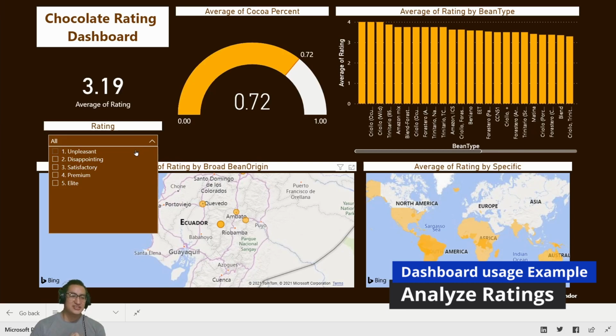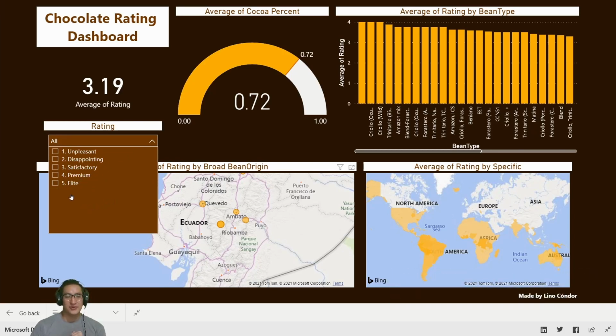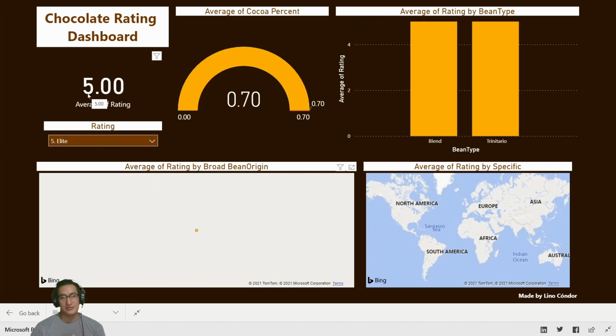Another example of use is playing with the filters. Here I want to see why my chocolate flavor is not so good against my competition. So I can select Elite, and when we select Elite with a rating of 5, we can see that they're only using 70% cocoa. They are also using a blend and a bean type called Trinitario. I'm not an expert in chocolate, so I can't confirm that name.